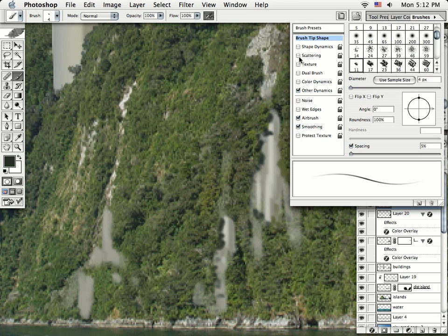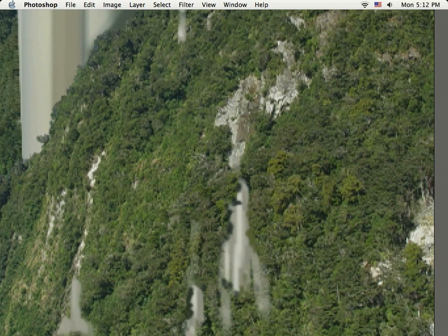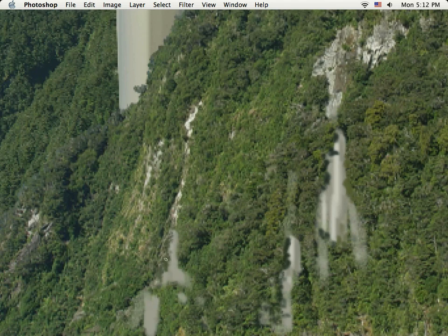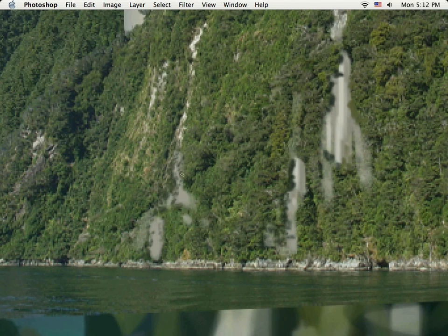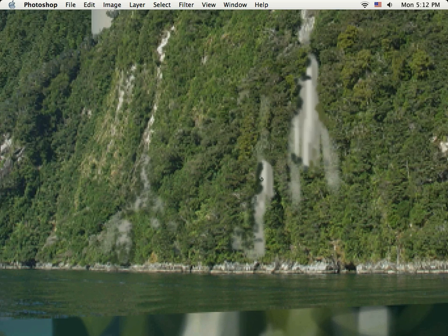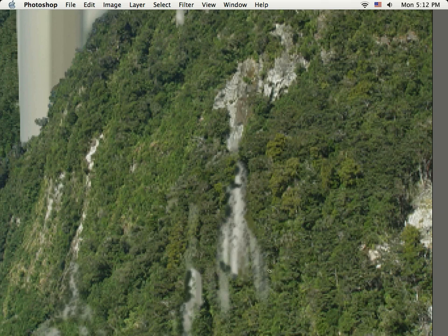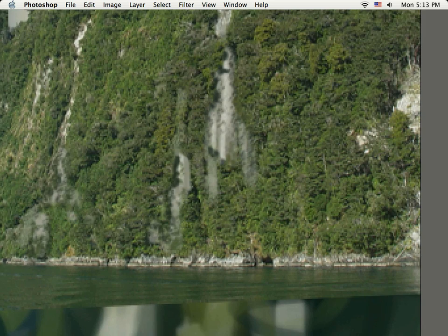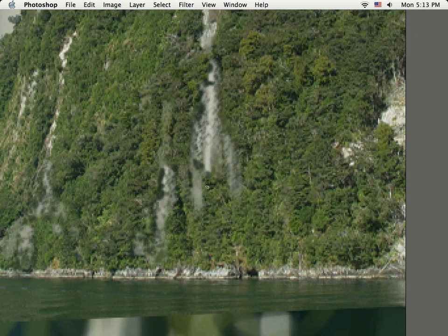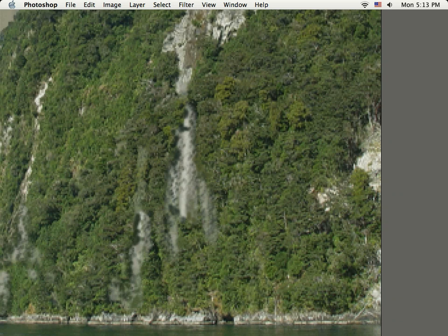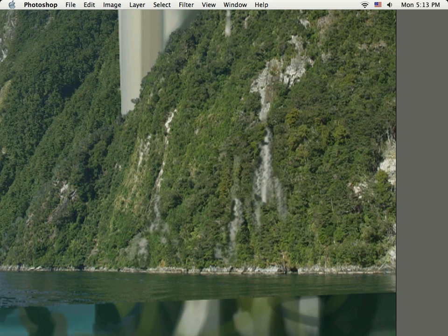reference layer. You see, I'm turning on scattering and shape dynamics. The scattering does just that. It scatters the brush in a random way, and the shape dynamics, I have it set to angle jitter, which means that the brush rotates randomly, and also varies size randomly. So just by painting a line, you can get a lot of nice random little marks, which is great when you are mimicking this sort of rock and vegetation.